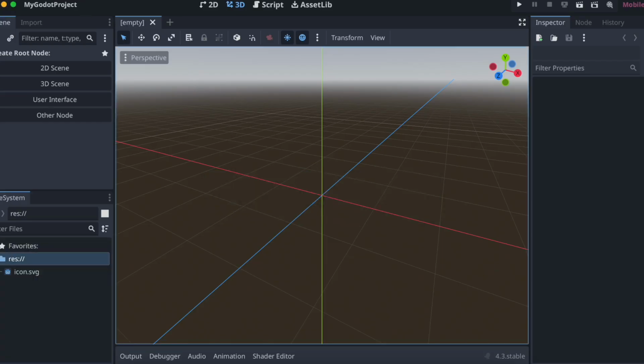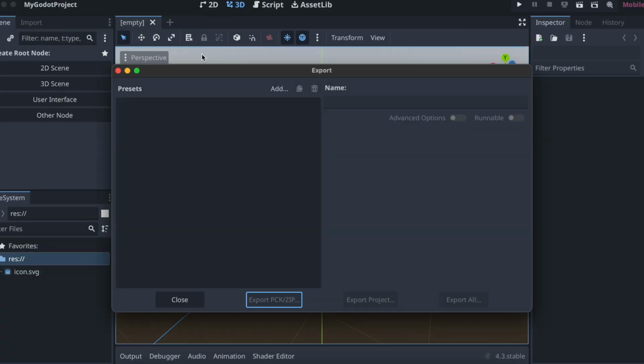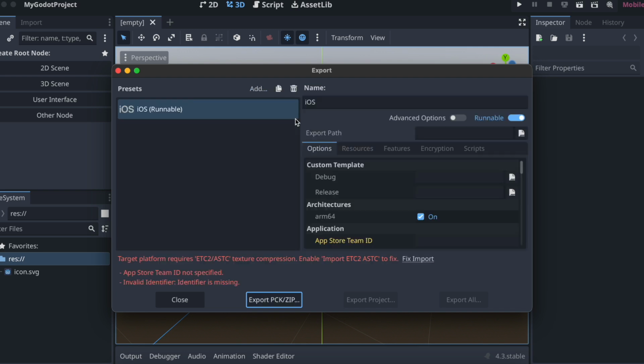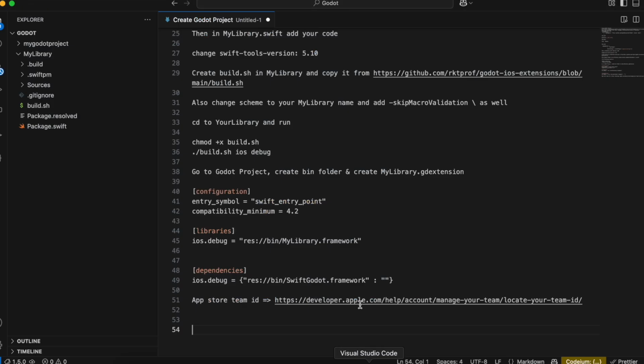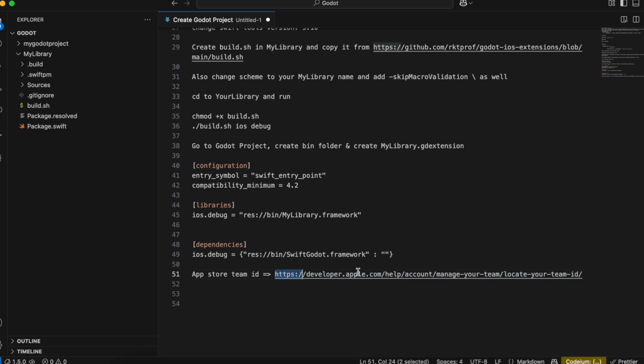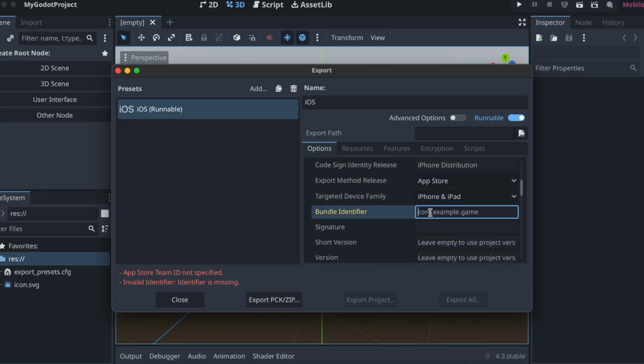Then I'll click on top project, export, add iOS, click on fix import. Here you will first have to enter your App Store team ID. You can go to this particular URL to get your App Store team ID. I'll enter mine later on, but make sure you enter it now. One more thing you have to do is enter your bundle identifier. So it is com.nobody.myapp. In your case, it would typically be your company name and your app name.